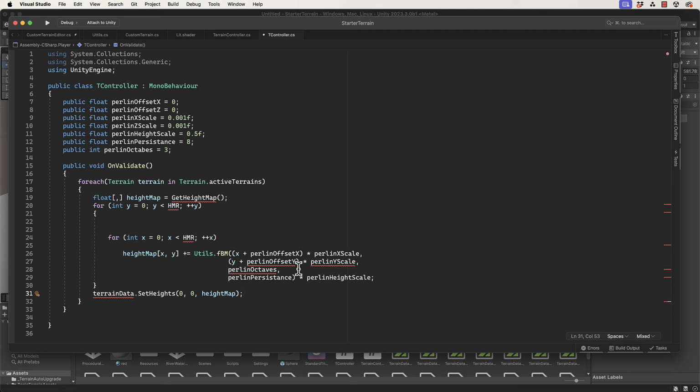First of all, I've noticed that I've got my Perlin offset Y. I've actually reverted back to a Z value. So let's call that Z and Z there. And my octaves, I actually spelt wrong up here, which you might have been yelling at the screen about in the previous lecture. So I'll just change that to a V. So this code is now pretty much ready to go.